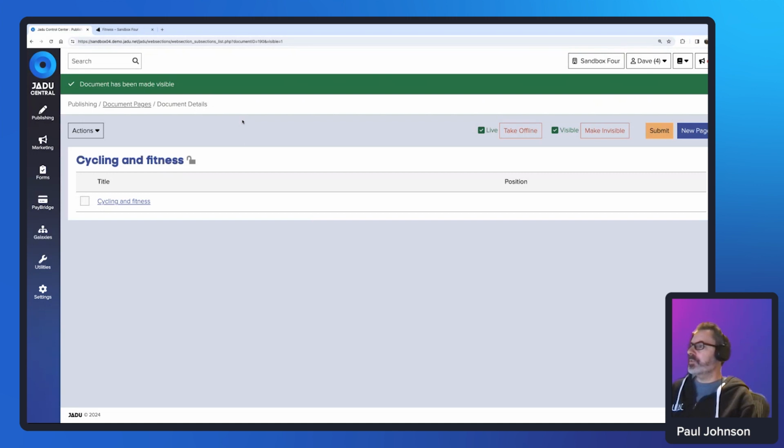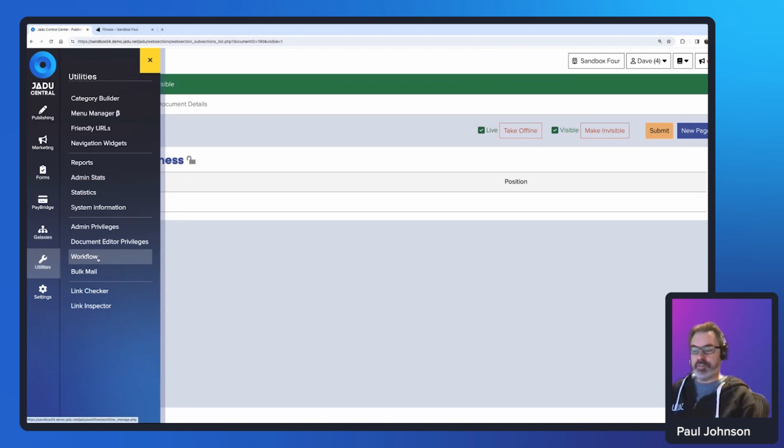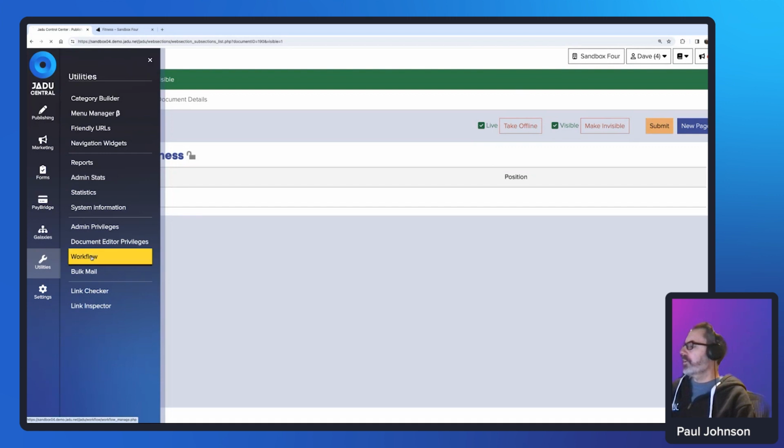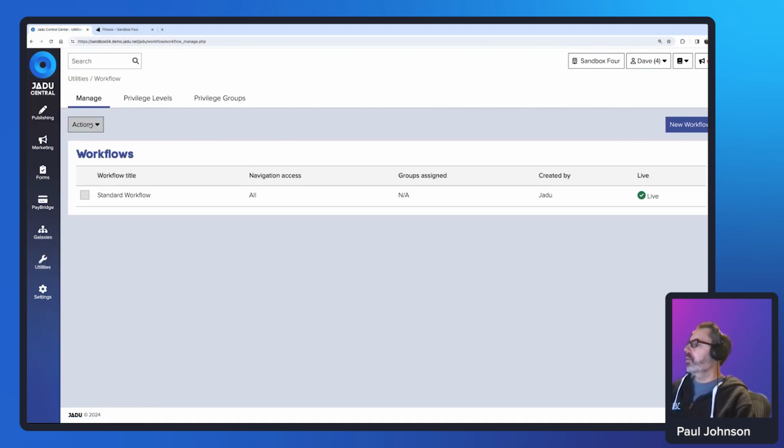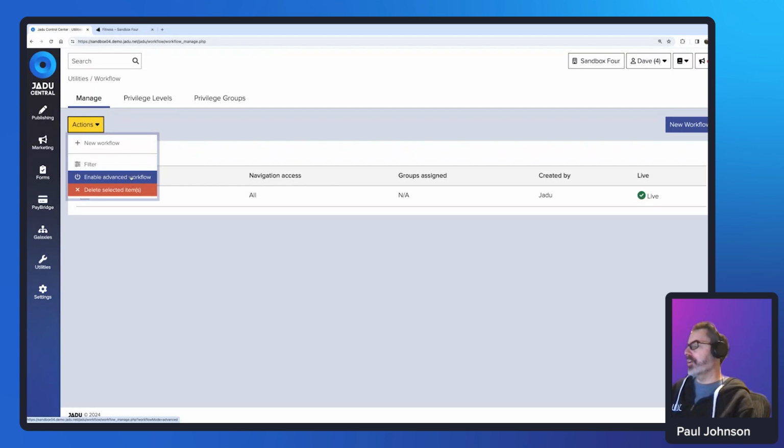If you want to build custom workflows, then there is a tool under utilities called Workflow that allows you to do a number of different things. So if I go into Workflow, you'll see at the moment I've got the standard workflow. If I go to Actions, I have the option to enable Advanced Workflow. Now, Advanced Workflow effectively gives you the ability to build custom workflows within the platform.